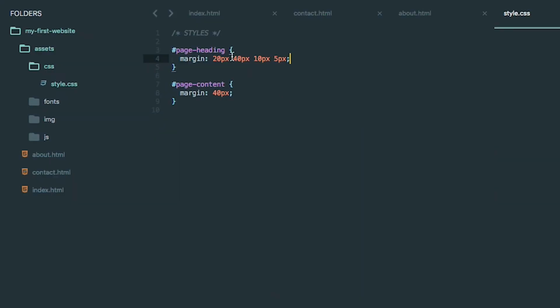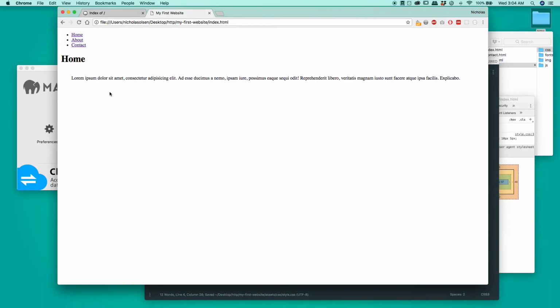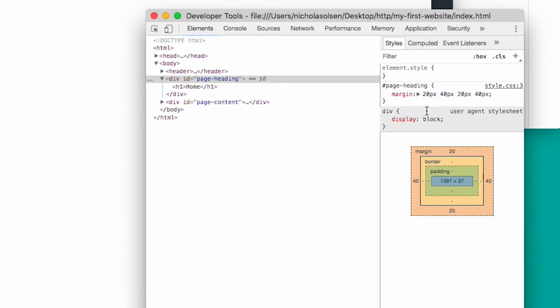Now, right now we're writing all of these values out, each one specifically. But say we want to have 20 pixels on the top and 20 pixels on the bottom, and then 40 pixels on the left and right. So we'll save that. You'll see here that we have 20 margin on the top and bottom, and then 40 on the sides.